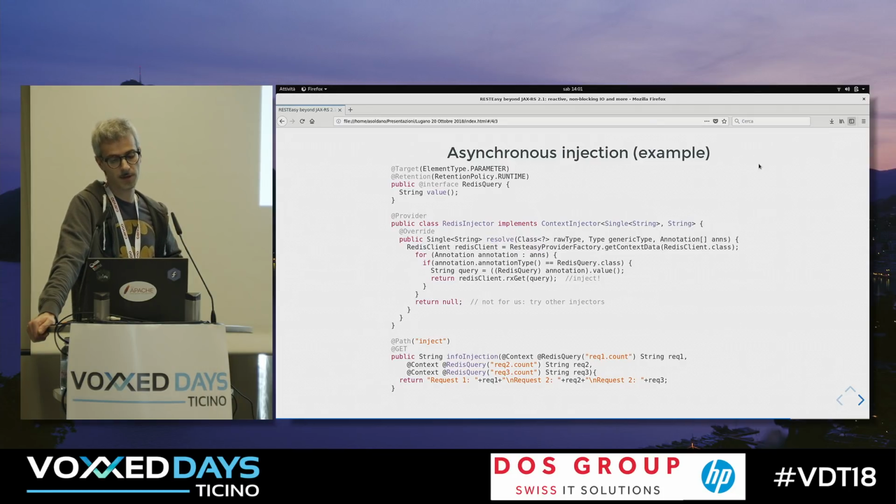Within its resolve method, we get the context from RESTEasy, and from that context we get the Redis client. We check if the annotation is there, and if the annotation is there, we ask the Redis client to perform the query that we need. Clearly, that returns an asynchronous value, and once the value is available, the Redis injector will return the value to the container. In this case, it is a Single.